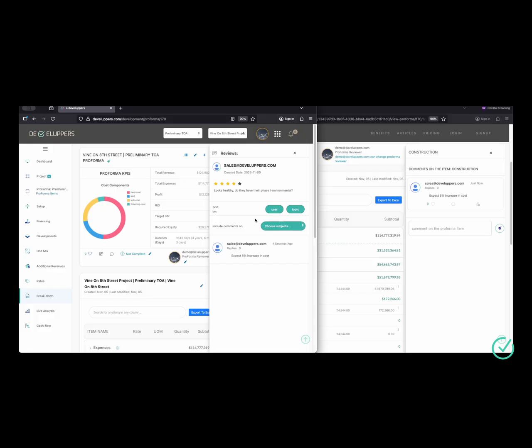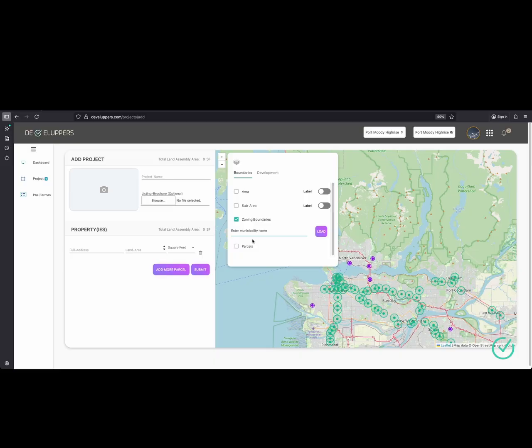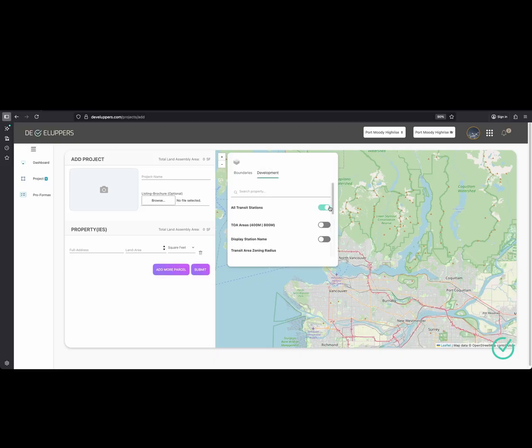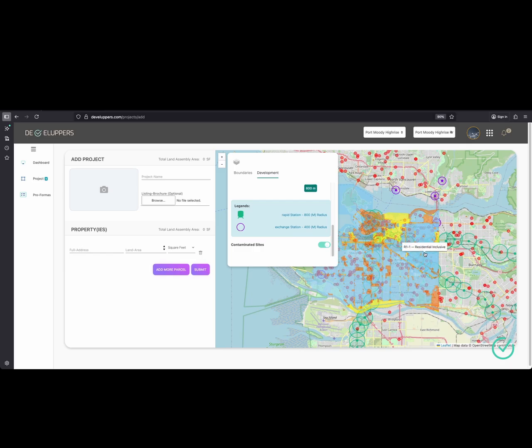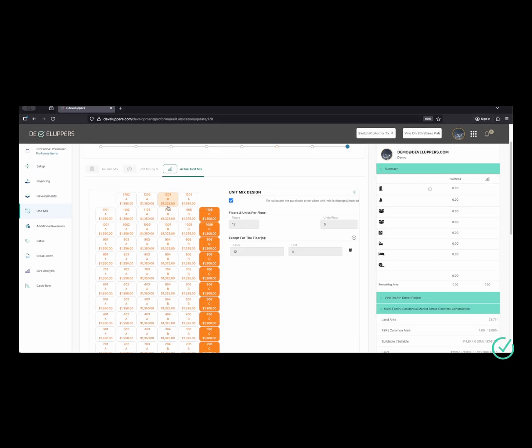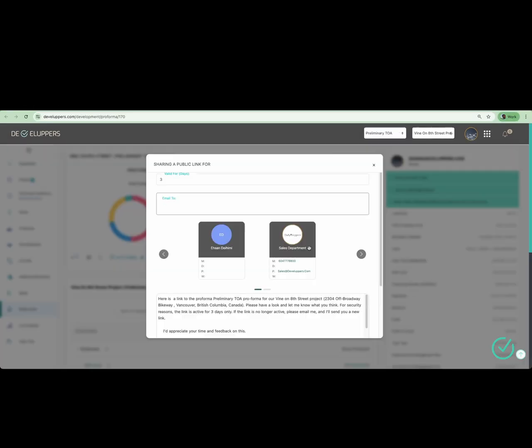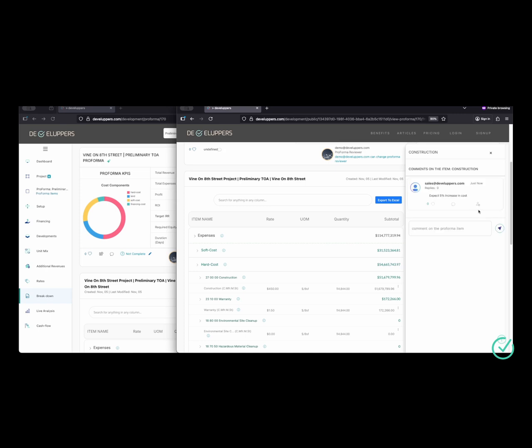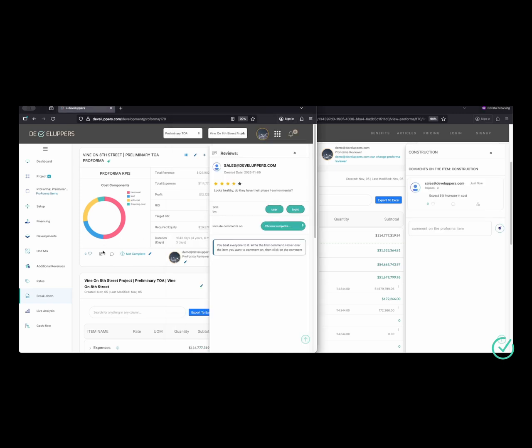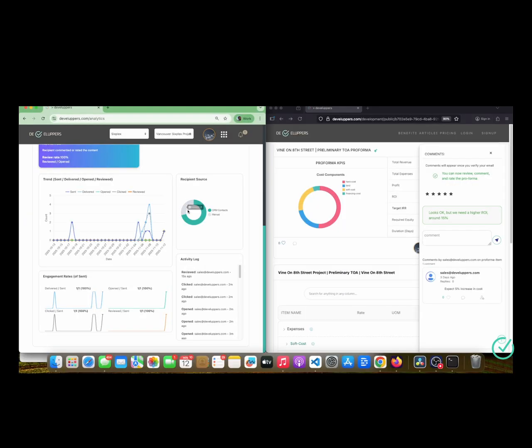And that's a wrap for today's demo. We zipped through parcel mapping, zoning overlays, TOA layer, BC contaminated sites layer, lot assemblies, unit mix designs, proformas, live analytics, sharing, client engagement, and the analytics dashboard, all in one seamless workflow on a single platform.